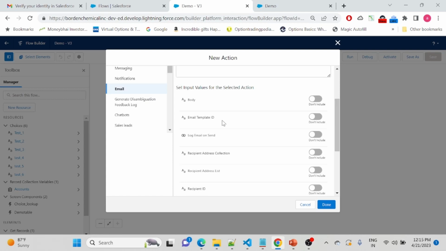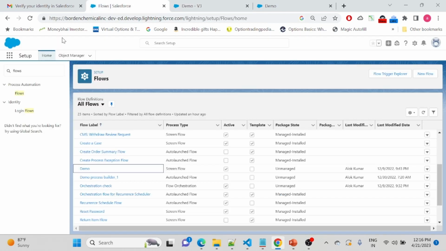So now you can select a pre-built template and use it for sending the email instead of creating the body completely in your Lightning flows. And this will also support Lightning email templates as well. Along with that, you will also get an option called log email on send. As soon as the email is sent, a log will be created and you will be able to see this log on the timeline of the record.